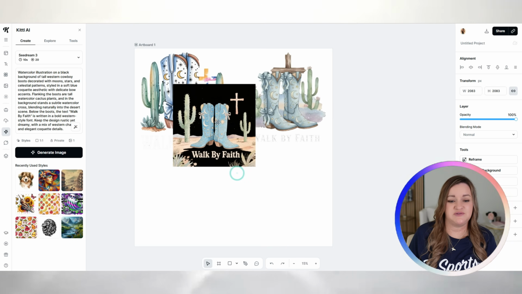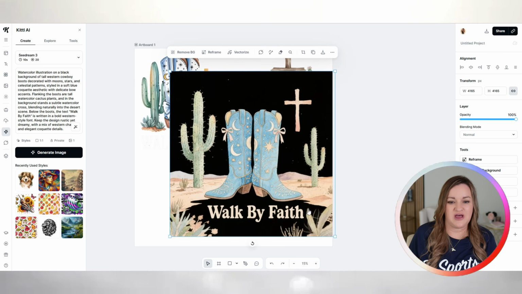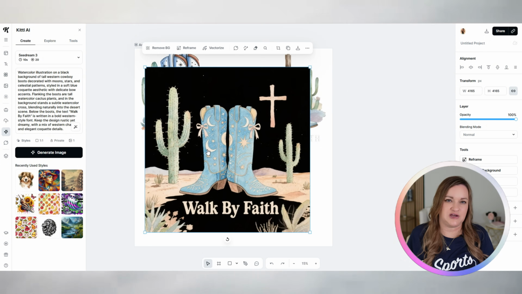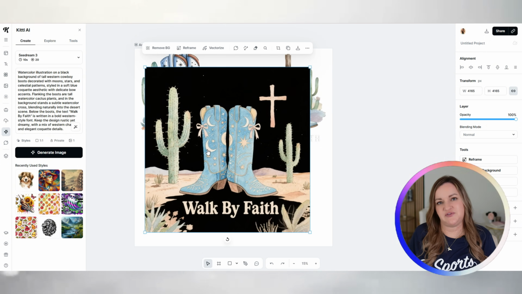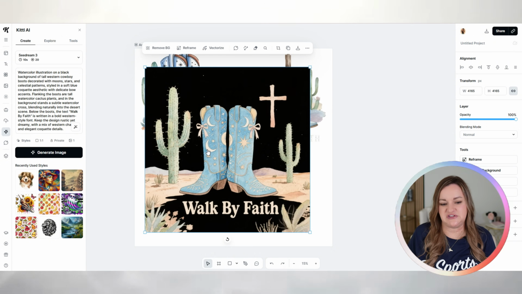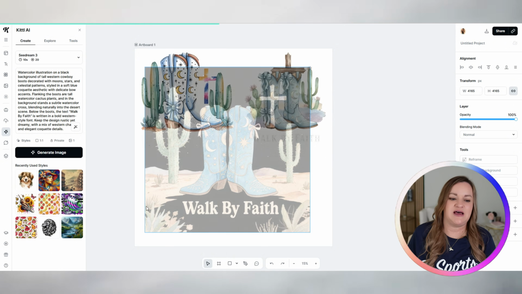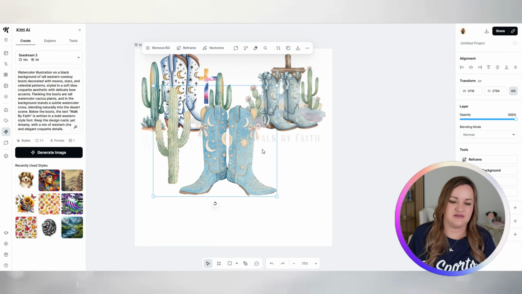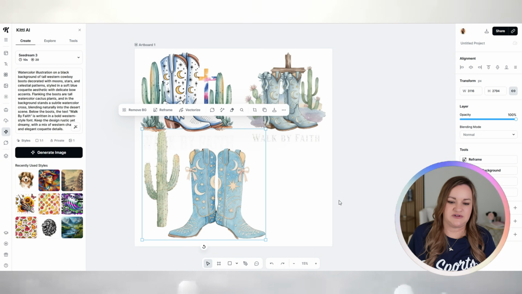Okay, so this one did not work out well, just because it's not isolated where you could use it specifically for a t-shirt, which is what most of these are used for, or if you're using this for print on demand, just because there was nothing isolated. So we'll be able to see in just a moment.